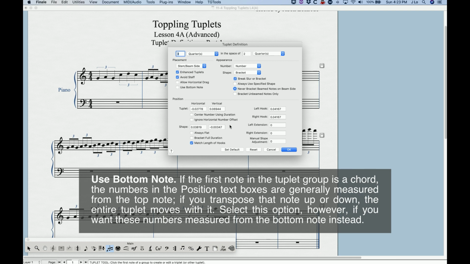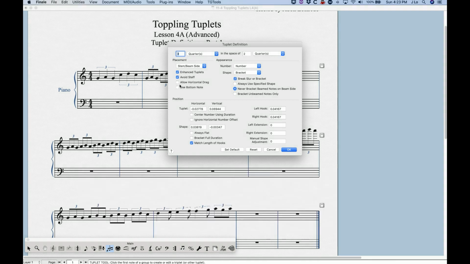If you transpose that note up or down, the entire tuplet moves with it. Select this option, however, if you want these numbers measured from the bottom note instead. And again, I had this checked, and I was working with chords and triplets, and it didn't seem to have much of an effect at all. So again, suffice it to say that I wouldn't worry too much about that option.